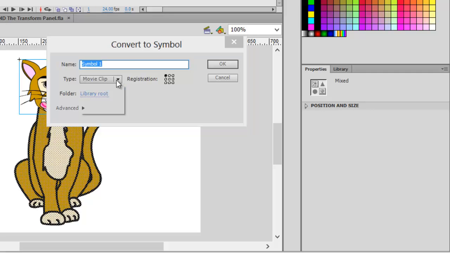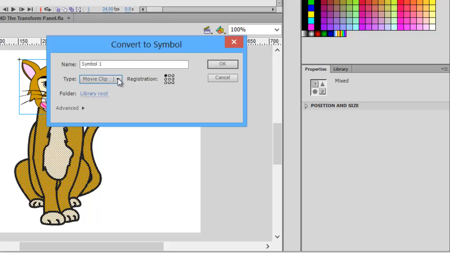Now there are three types of symbols here: MovieClips, buttons, and graphics. Those are the three types of symbols we can create in Flash. There are additional types of symbols that we can import, such as video and audio or bitmaps, but those are not created here in Flash. I'm going to make this a movie clip, and I like to start my movie clip names with the letters MC. That just tells me that it's a movie clip, and I'm just going to call it Movie Clip Cougar.